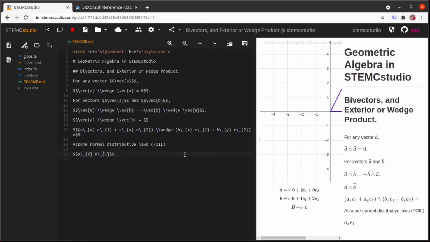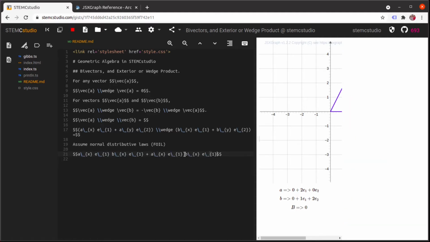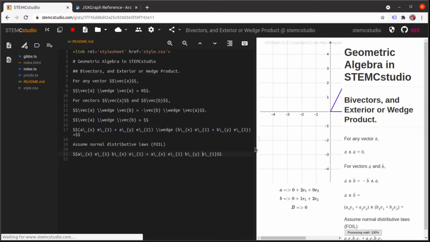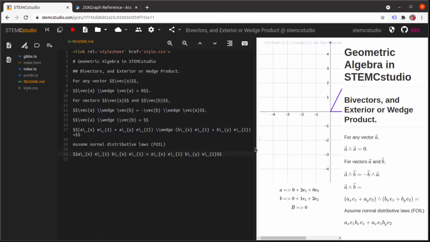Okay, so we get an ax e1 multiplied by a bx e1 plus, and then we just keep on getting lots of different terms. So there's our first term: ax e1 times bx e1 plus, and now we need the outers. So we need another ax e1 multiplied by a by e2. So here's by, and there's e2. Okay, so far so good.